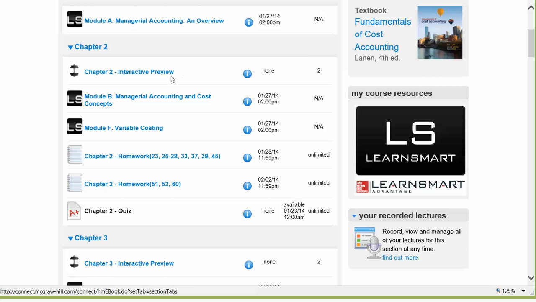The next assignment I'm going to take a look at is the chapter interactive previews. These are actually pulled from a managerial accounting textbook and don't belong directly with this textbook. The interactive previews will give you some guided videos and overviews of the topics in the chapter, and then a chance to answer some concept check questions. You don't earn points for working the interactive previews, but they're a good learning tool. Let's go ahead and take a look at an interactive preview.